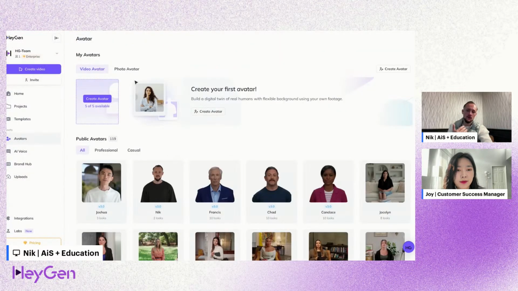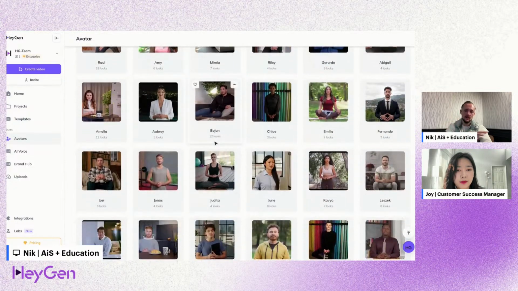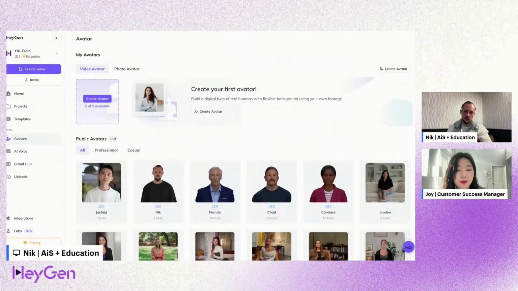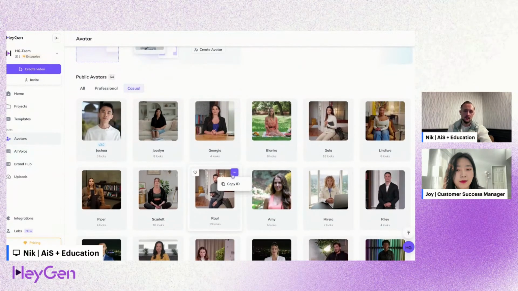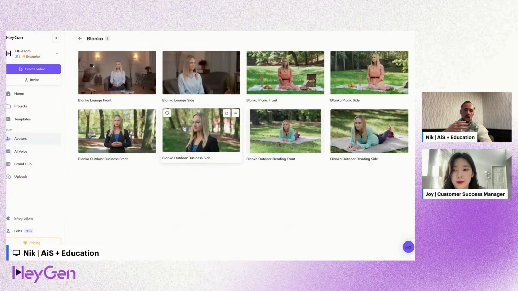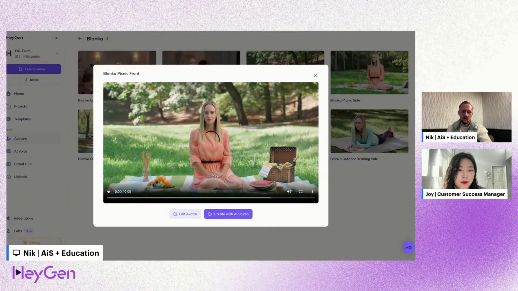So I just wanted to show you this library of avatars here. Again, you go to avatars, you go to all, you go to casual, and you will see this type of avatars. It should inspire you to create the same. If you're in business, if you're standing, sitting, as you mentioned, Joy, everything is doable. Even if you want to create an avatar outside, in a picnic way, with HeyGen.